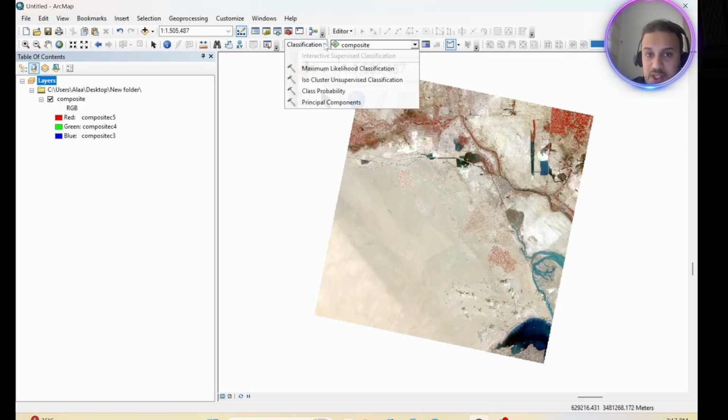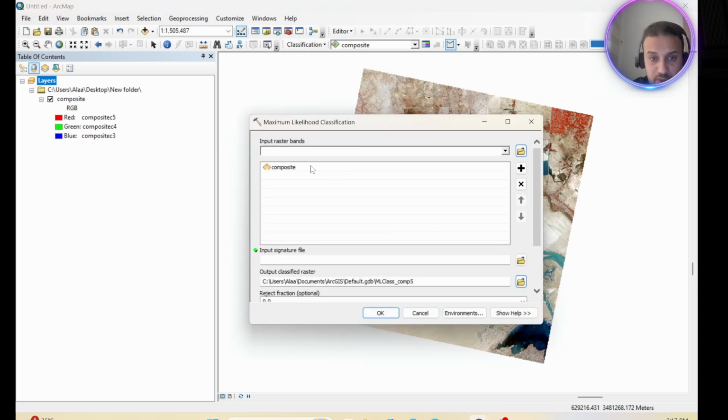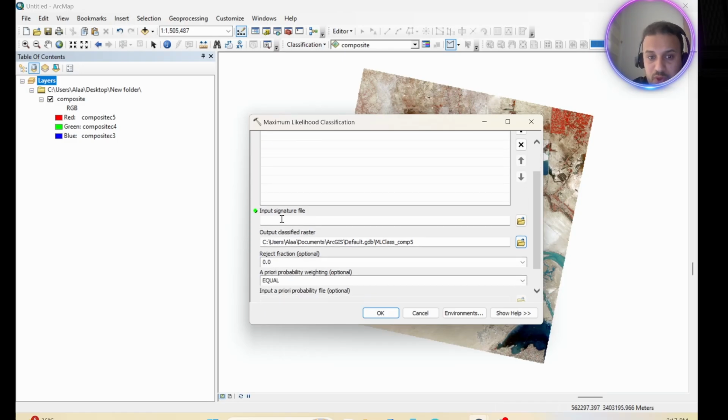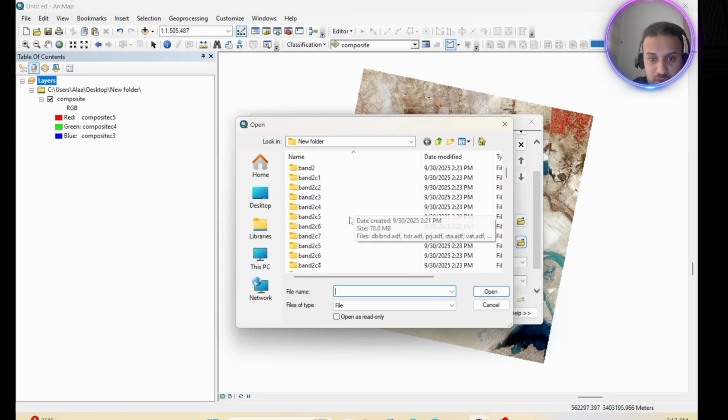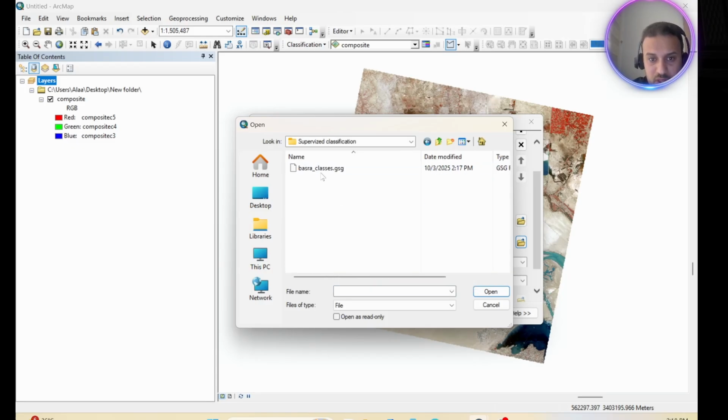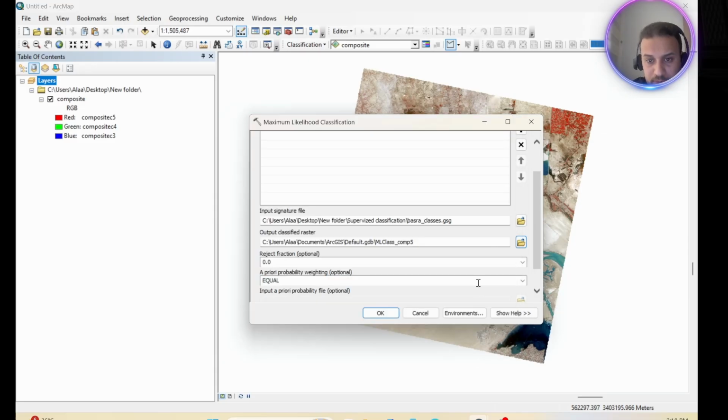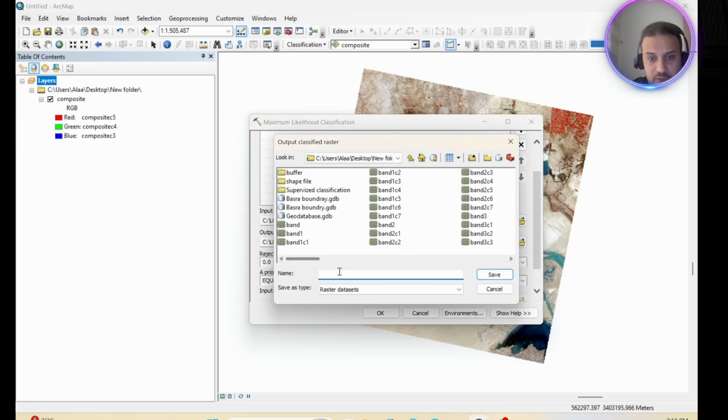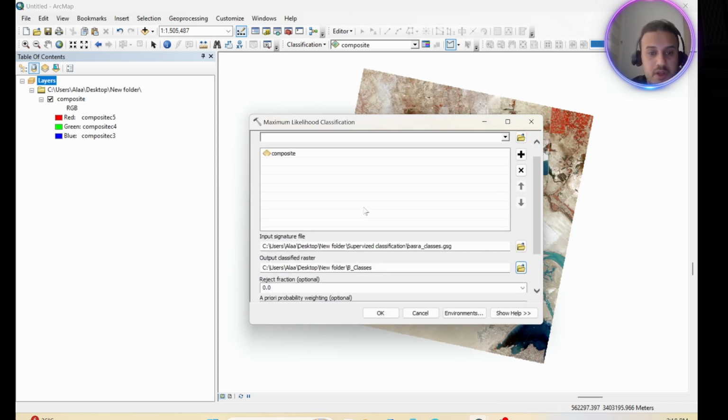And then you have to go to classification. We use maximum likelihood classification. This is a supervised classification method. The input raster is the composite, and in here we have to input the signature file. This is the signature file. We have the folder classification, supervised classification. This is the Basra classes. Open. You have to set the output, for example, b underscore classes. Save. Okay, and then you click OK.